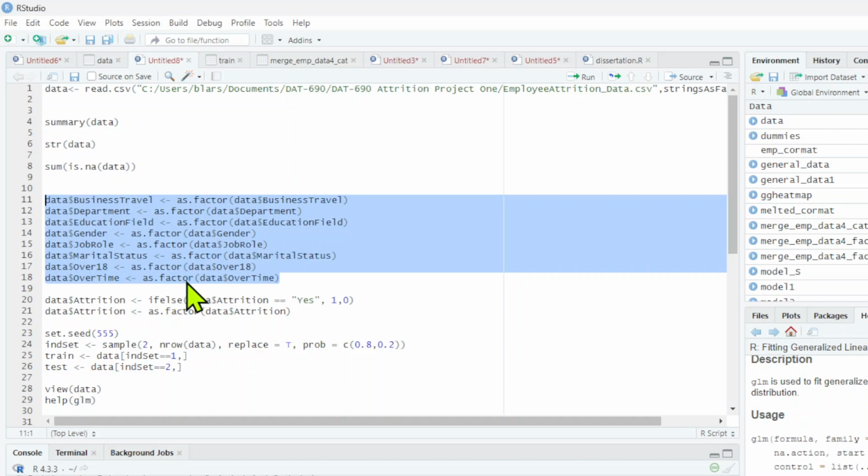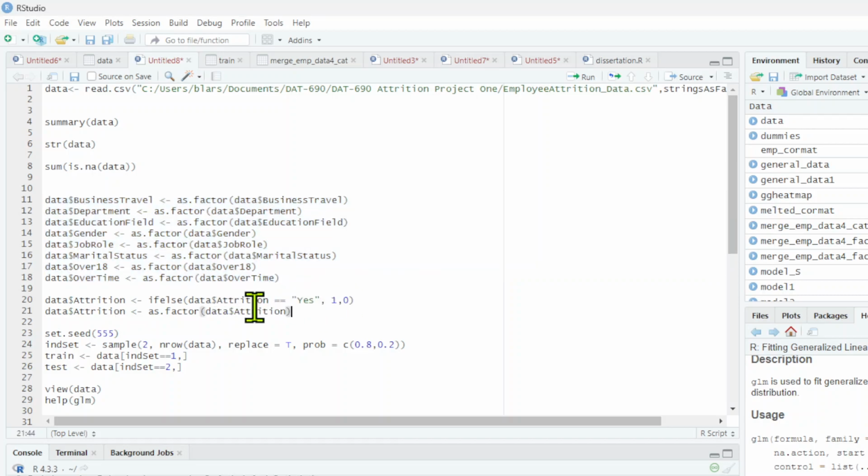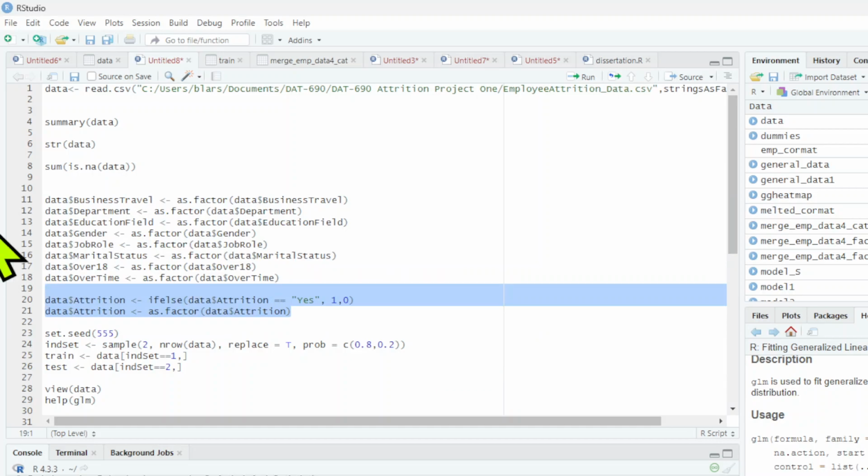Now those should all be factors. And then this one here, our attrition, is our main factor. So I want to get rid of the yes and just convert it. I use an ifelse to convert: if it says yes, then 1, otherwise 0. So 0 is no, and then I set it as a factor, because attrition is going to be our dependent variable. So that's the one we're looking at.